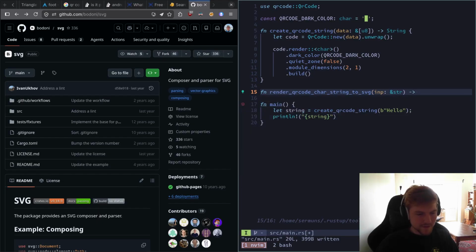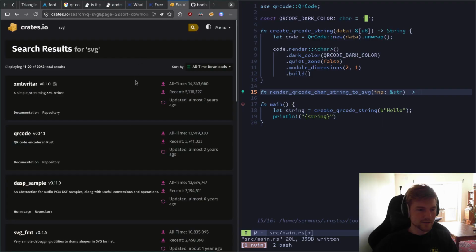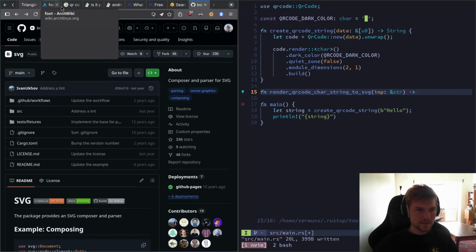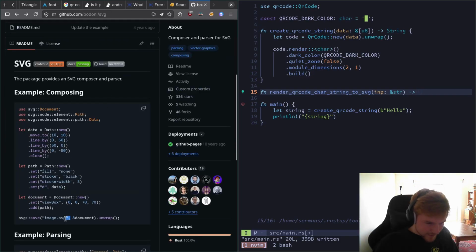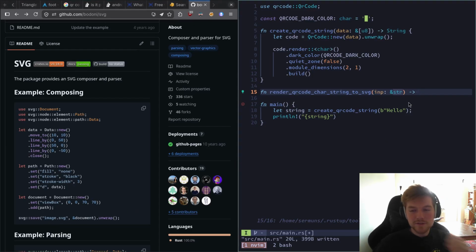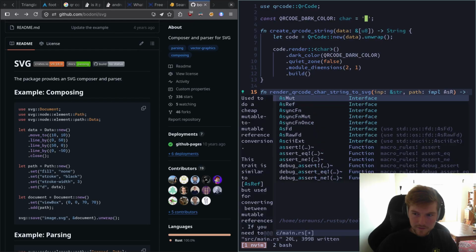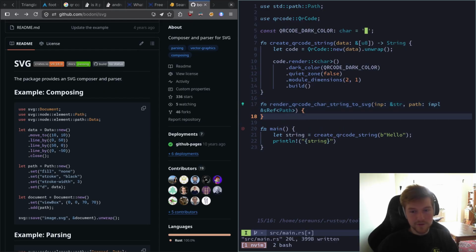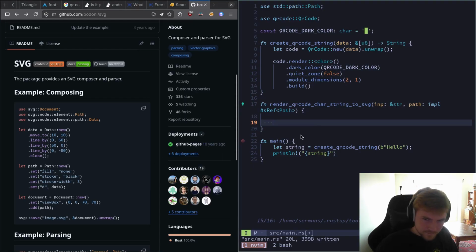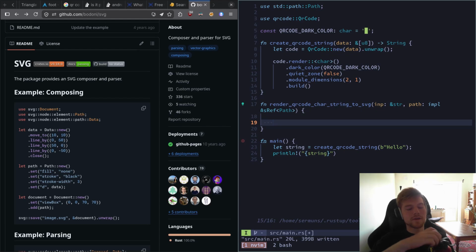You will output a new string. Well, you don't really need to output a string. You can just write it directly to a file, right? Oh yeah, here it is. Yeah, it has a save command. Maybe we'll just give it a file path. So return nothing, basically. Okay.